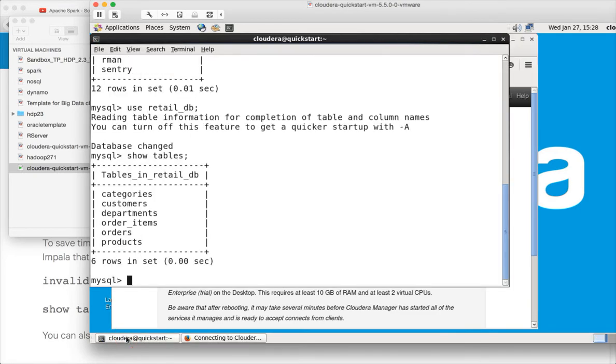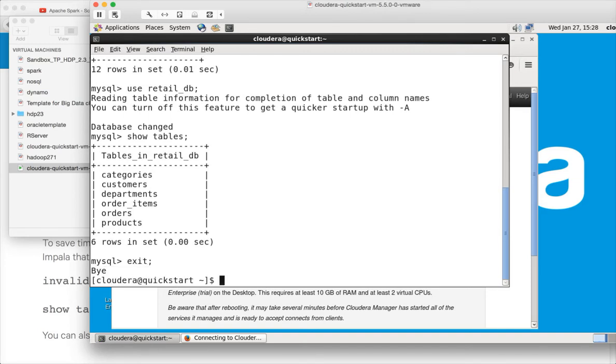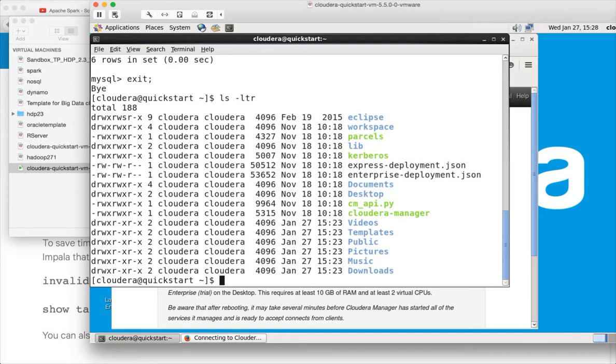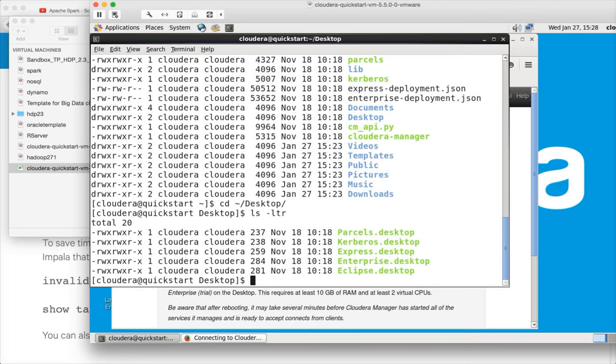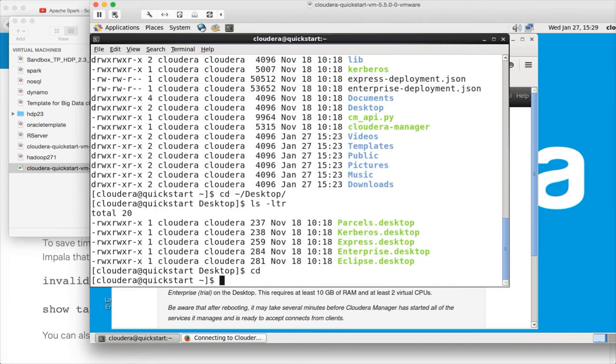But even if you don't have enough memory and you still want to practice several of these things with 6 GB or 8 GB, you can open the terminal and then go to the desktop. So you can say cd tilde, which stands for home directory, and desktop, and hit enter, and you can run ls -ltr. Actually there is no need to go to the desktop; just do cd to go to the home directory, and there is a script called Cloudera Manager. Okay, you can just run that script.